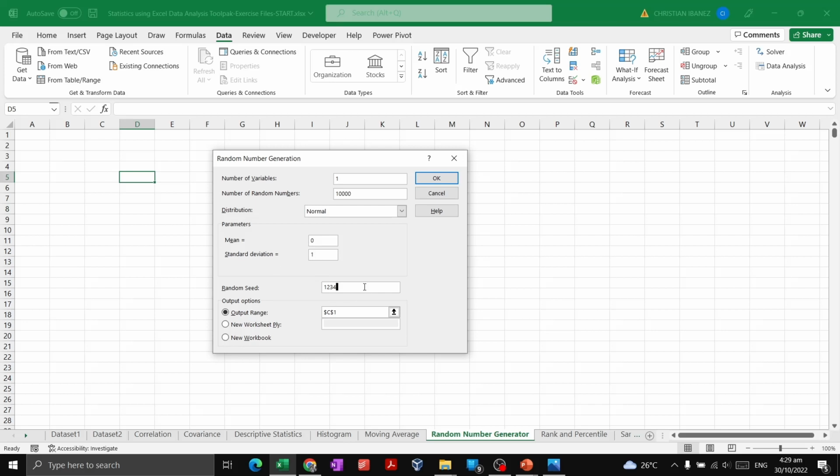For the random seed, I just selected 1, 2, 3, 4. This doesn't really matter. This 1, 2, 3, 4 is just important if I want to replicate that same list of 10,000 random numbers. That is the only time that this will be important. Okay, for the output option, output range, I just selected here C1, but I want to move that to A1. After that, let's click OK.